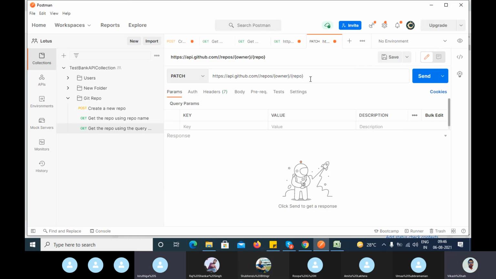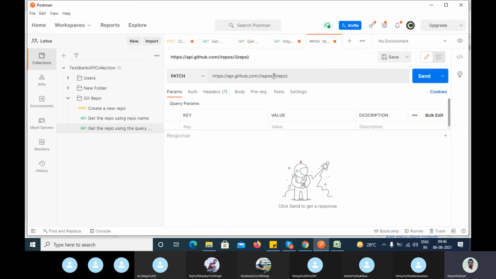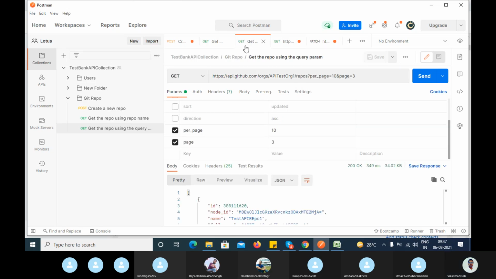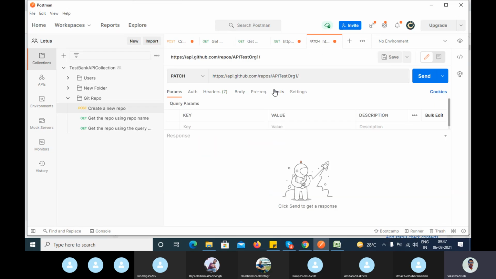What is your organization name? Let me copy the organization name. This is your organization name, right? So copy this organization name, go here, and change it where I have used double slash. And what is the repository name? Let me go here. I have created this repository, right? I will copy this repository and pass it here.